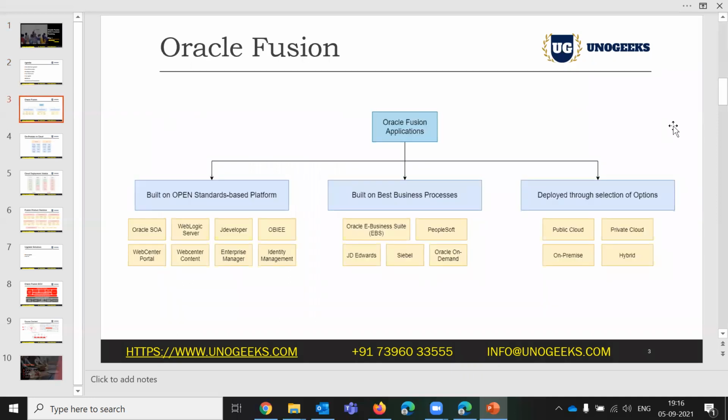So what is Fusion in the first place? Oracle Fusion is nothing but a collection of different ERP systems, the best of different ERP systems that Oracle has acquired in the course of time, and they have merged together to make a system that is suitable for all sorts of customers, so they do not have to go for multiple implementations of multiple ERPs. Oracle has tried to provide a system that is suitable for all sorts of customers under one umbrella.